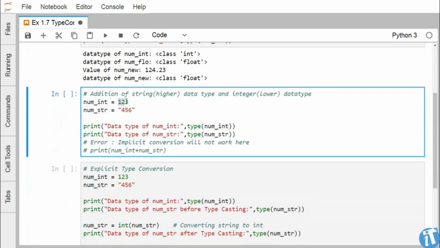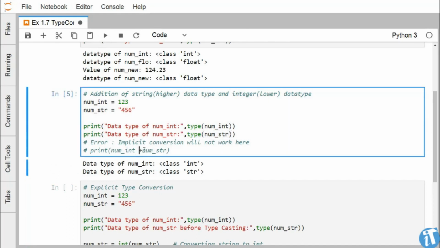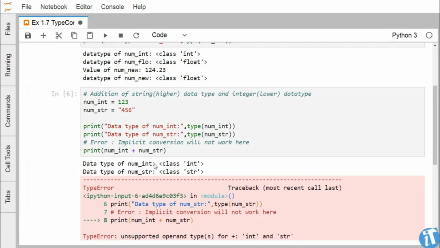So here we have this integer, and the next one is a string. Their respective types are getting printed. Now if I make the respective addition, num_int plus num_str, then obviously the implicit type conversion will not take place. That means if I go for execution, adding one integer with a string, it will produce an error, and the error is known as the type error.